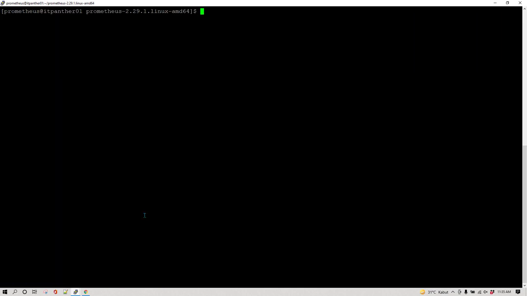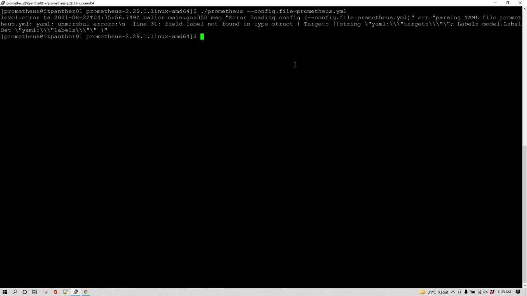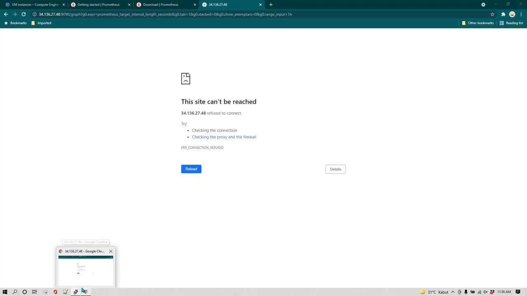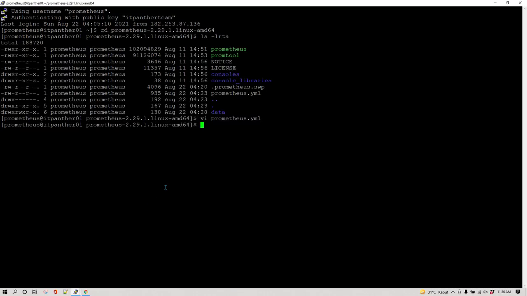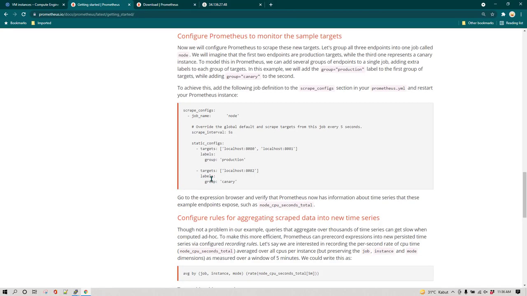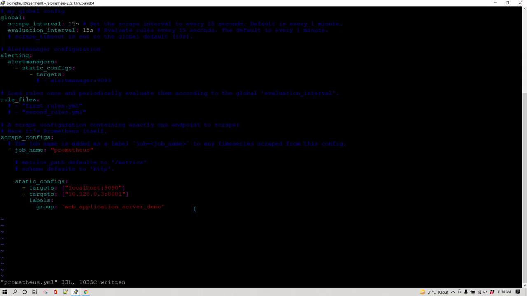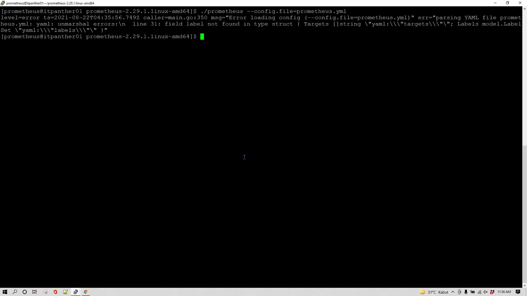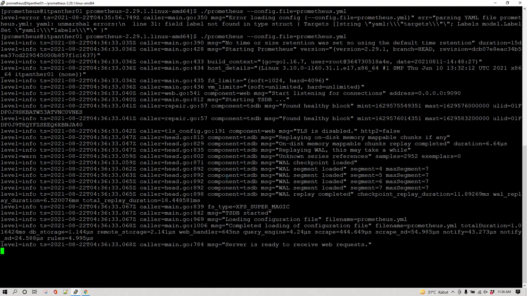So let's first clear the screen. And this is the command which we ran previously in order to start the Prometheus server, and I'm going to run it again, and it is saying that there is some error. So we need to check the configuration file. I think we made some mistake, so let me go back to this configuration file of Prometheus. Okay, so let me check whether it was label or labels. Okay, so it is labels. Save and exit, and now we are going to start Prometheus. Okay, so this time Prometheus is started successfully.